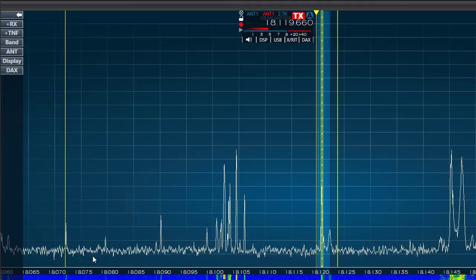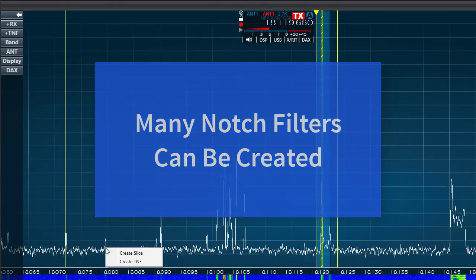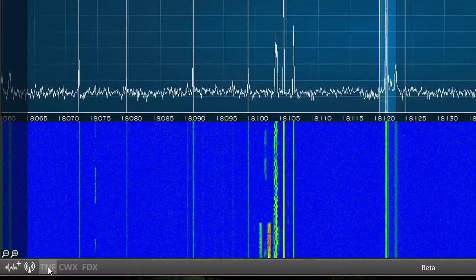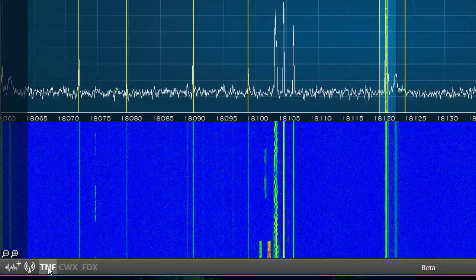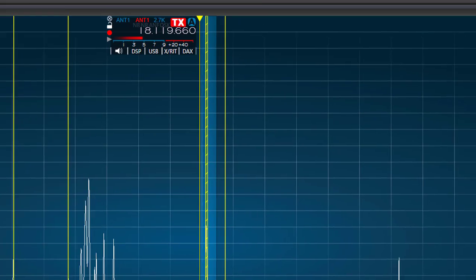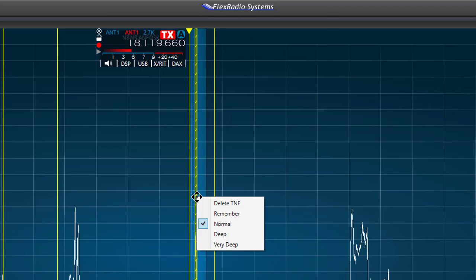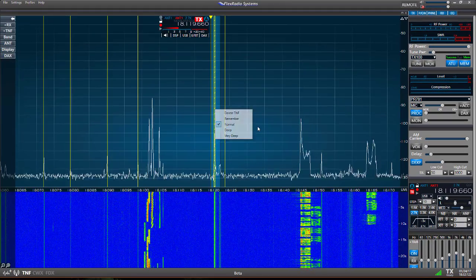The filters can be temporary or may be remembered permanently to deal with persistent, troublesome carriers. In SmartSDR, you can create as many notch filters as you like to remove local problem carriers or birdies across the band. All tunable notch filters can be turned on or off at one time by clicking on the TNF icon on the bottom bar of the SmartSDR window. Finally, adjustments can be made to the tracking notch filter by placing the mouse pointer on the filter line and right-clicking. An option box will appear, allowing you to delete the TNF, remember the TNF (by the way, a second click of this button will erase the filter from memory), make the filter deep, useful for strong signals, make the filter very deep, or return the filter to normal.